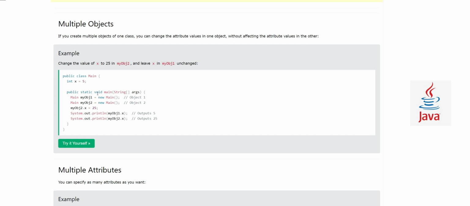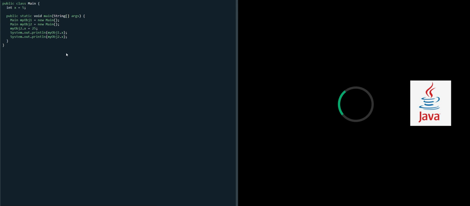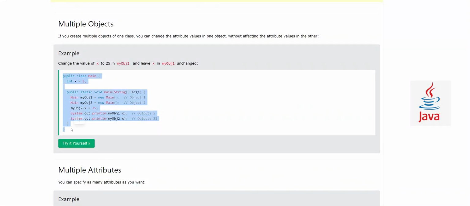Here in this code example we have an integer x equal to 5, and two objects, my object 1 and my object 2. Okay guys, in the second object we are changing the value to 25, and then we print both values. We run the code, and what's happening is we have 5 and 25. It means the value of x changes to 25 in my object 2 only, while in the first object it remained the same. This is extremely important. You need to focus on this point, try to fully understand this concept, do some experiments with it.